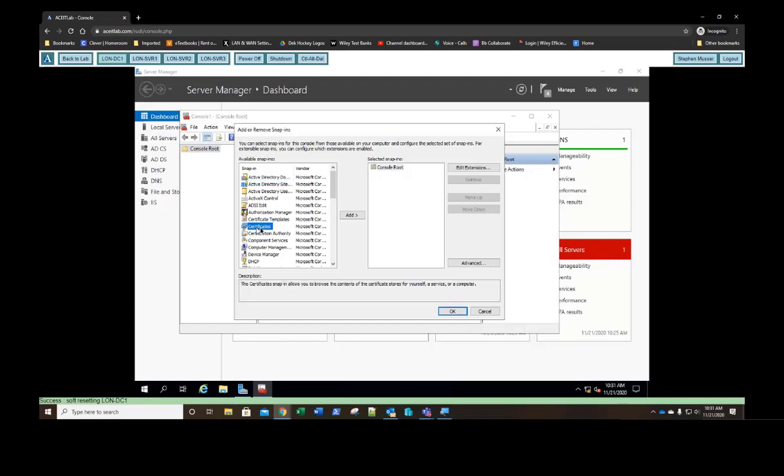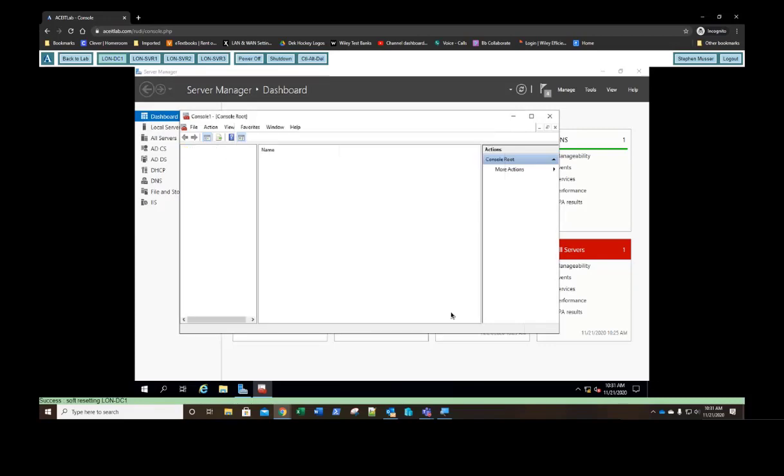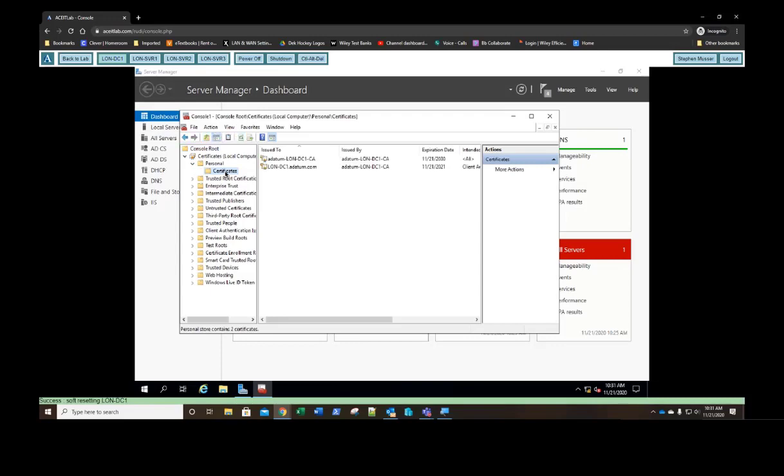I'm going to select Certificates and click Add, and it's going to ask which set of certificates would you like to manage. I'm going to manage the computer account. I select Computer Account, click Next. Yes, it will be for this local computer. I click Finish, and I click OK. Now I can expand certificates. I'm going to expand Personal and select Certificates. We can see that we've got a domain controller certificate, but I want to request a web certificate. I'm going to right click on certificates and go to All Tasks, Request New Certificate.